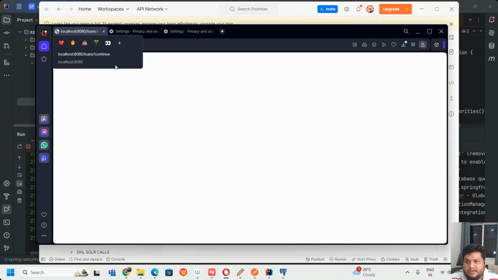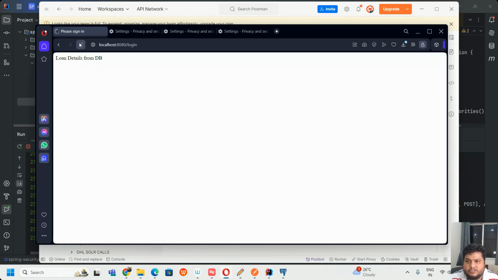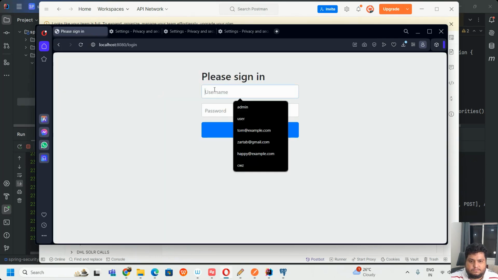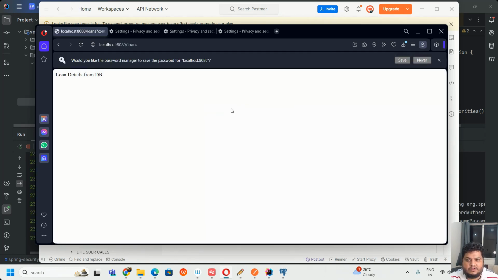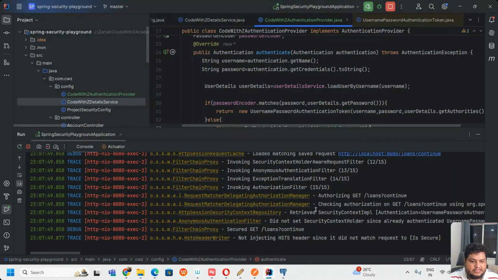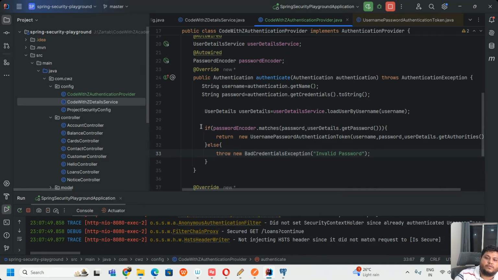If I go back and delete the history for the last one hour, and if I try to access loans again, and I enter the username and the password, zartavat21, see, it's working, but this time the things are getting authenticated from my authentication provider. So the overall aim of overriding this was to show you that tomorrow, if you want to write your own logic here, you can anytime write it. But you should know where to do that.